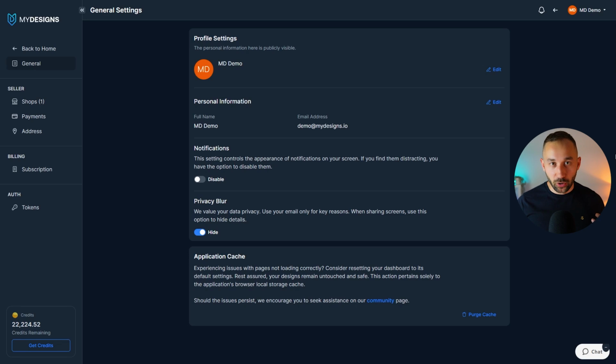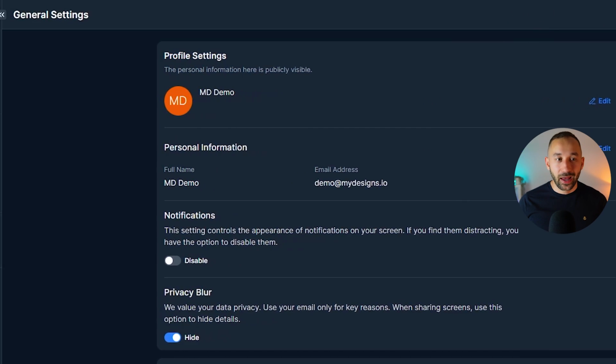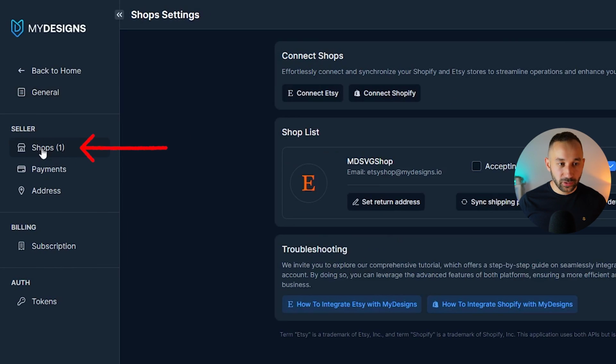If you're already logged in and registered with both, you have a store set up on Shopify, then all you have to do is log into your MyDesigns account and head over to the account settings, which you can find up here in the top right corner. And then you want to head to shops on the left, where you can then click connect Shopify.